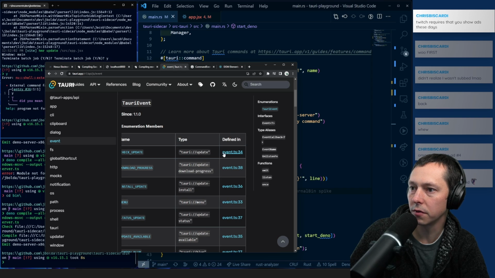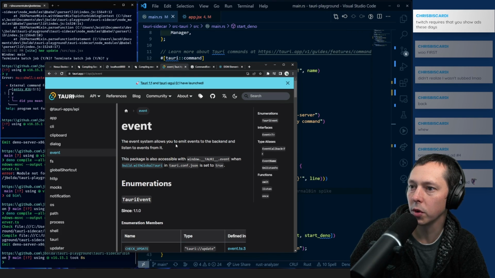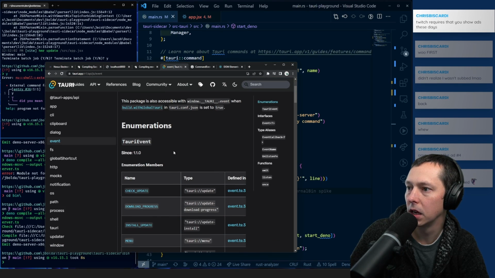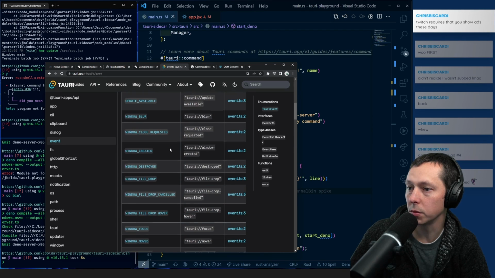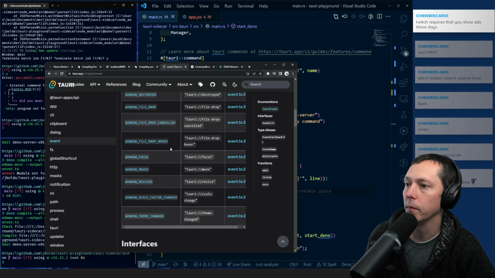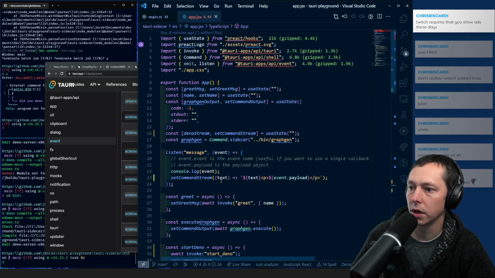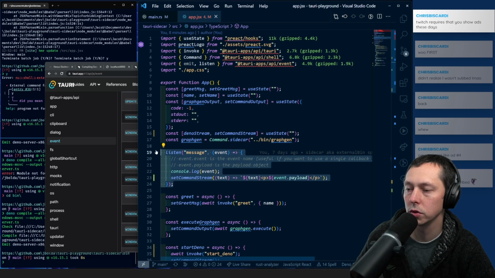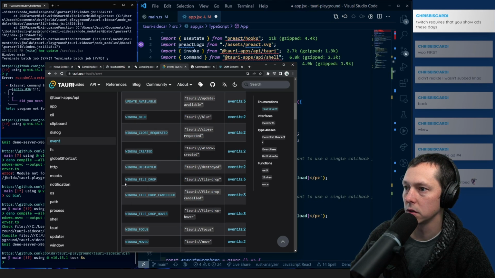So these are specific event names. This event system allows you to emit events to the backend and listen to events from it. So I'm assuming that these are events that we can listen for that are just built in. So something that we can try here. Well, I mean, we're just logging out all of it. Oh, we're just listening to a message. So there's a specific event. We listen to a specific event.